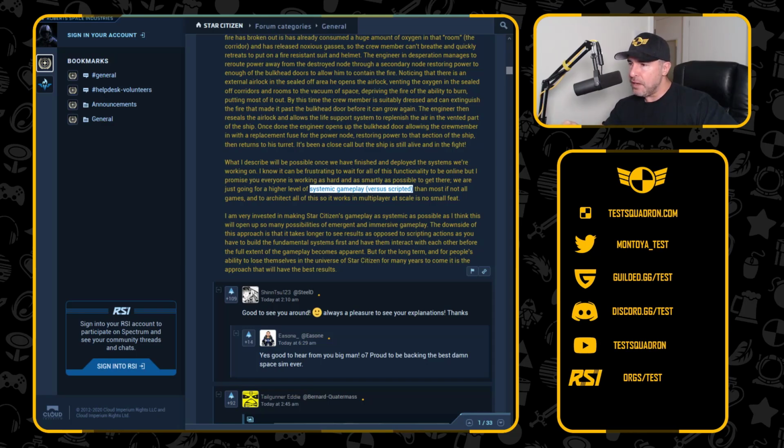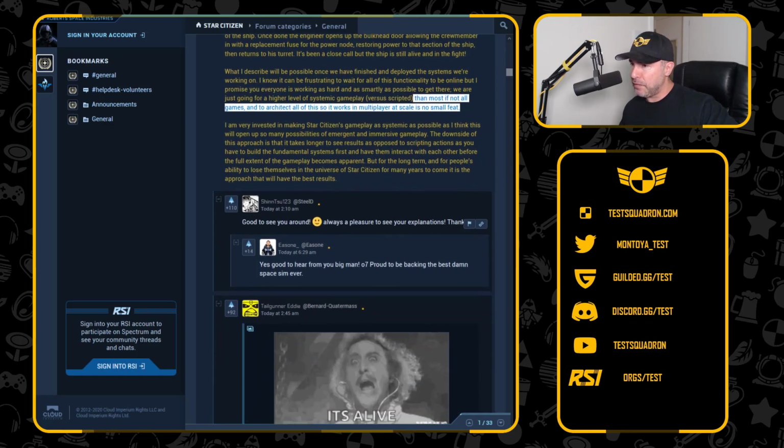When a component fails, you won't know exactly what's going to happen because damage can vary every single time you're in a battle. It's going to be a different kind of battle. You'll get shot in different places, and you'll never have the same scripted event twice. It's going to be systemic gameplay. Then, most of all, he says to the architect of all this, it has to work in multiplayer. The scale is no small feat. Yeah, we understand it's going to be difficult to do.